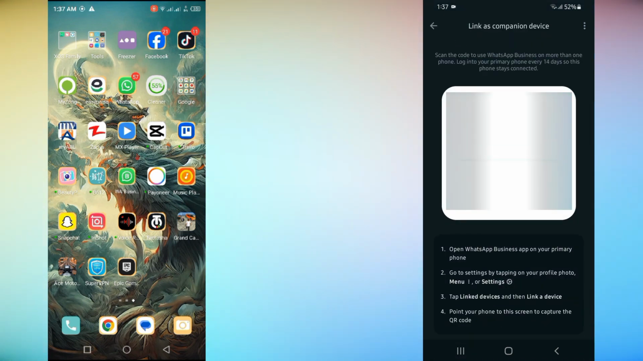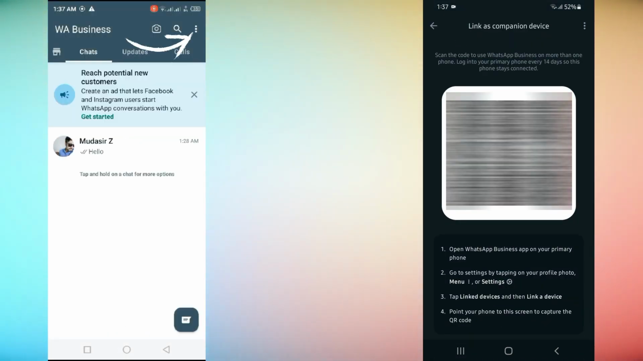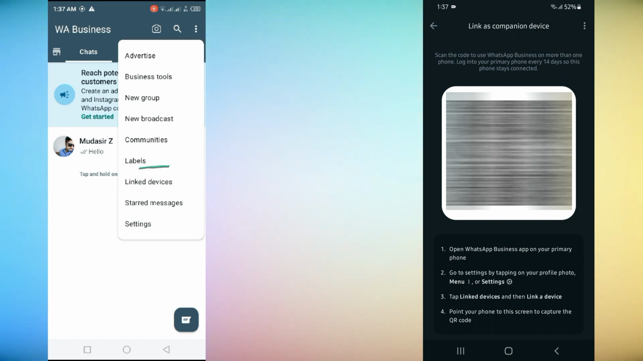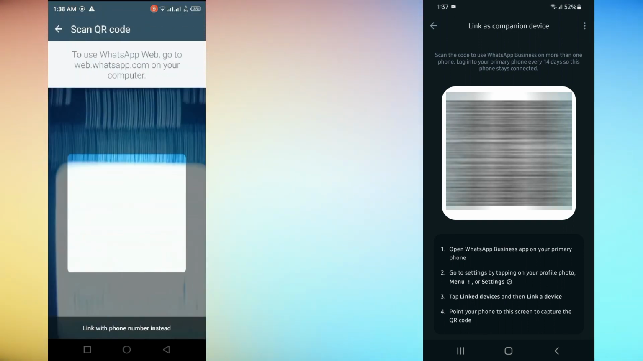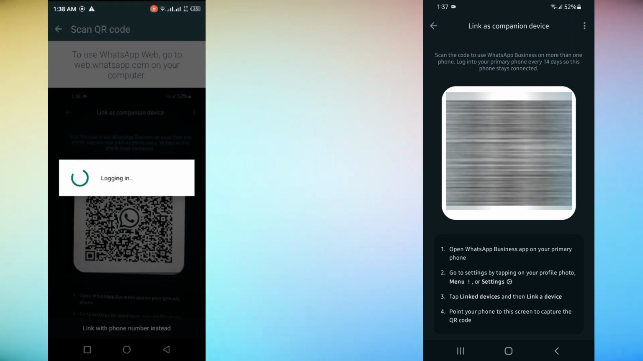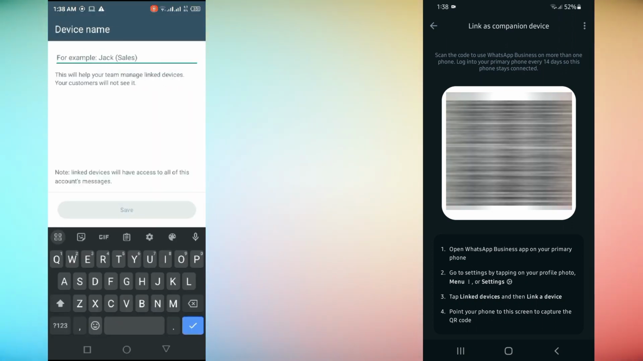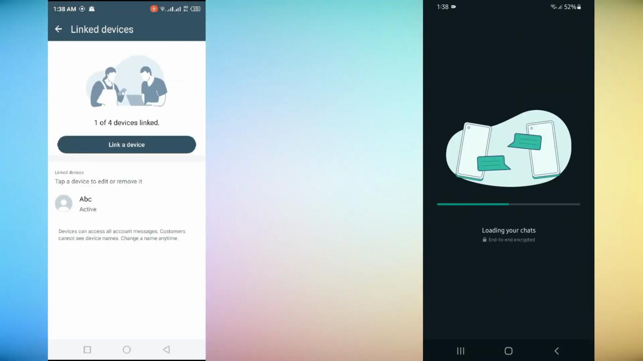Now, open WhatsApp on the primary phone, click on the three dots in the upper right corner and tap on Linked Devices. Scan the QR code displayed on the second phone screen using the primary phone. This will establish a connection between the two devices, allowing the second phone to mirror the first.